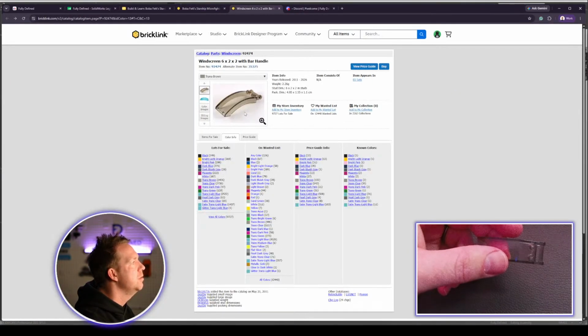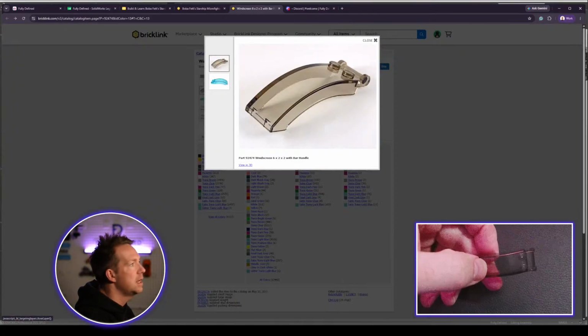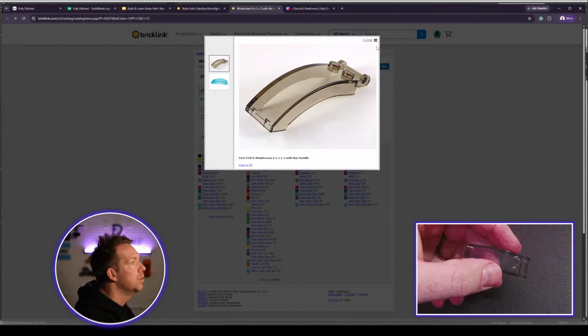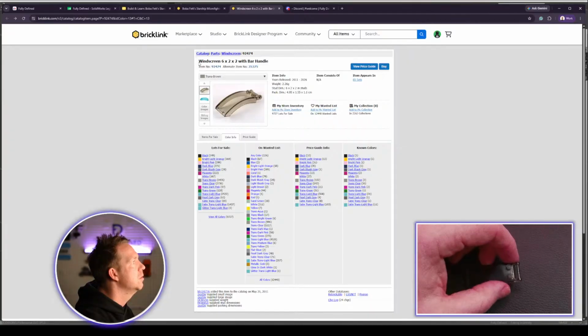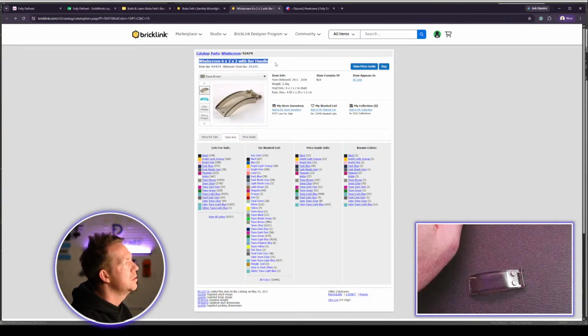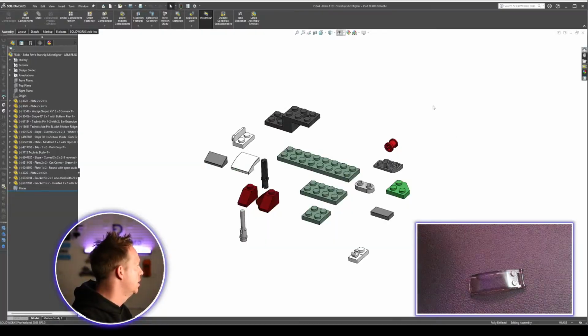What we want from this, though, is just the name. And you can see as a reference some of the detail in this, and then we're going to measure it and build it out. Okay, so it is a windscreen 6x2x2 with bar handle. I'll just copy that and save that for later. Now let's jump over to SolidWorks.